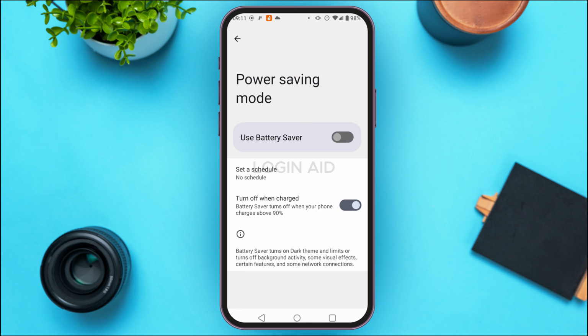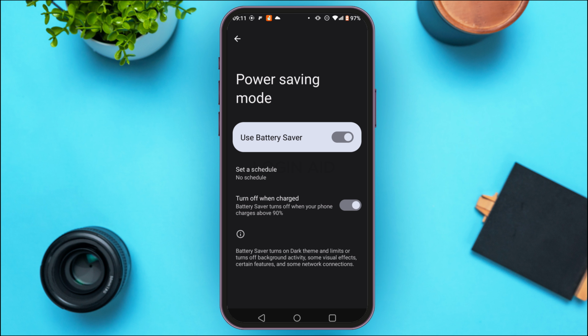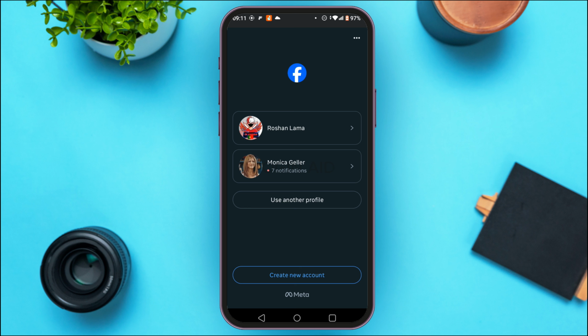Now over here, you'll be able to find the option for Use battery saver. Simply toggle the button right next to Use battery saver. Now this kind of pop-up will appear. You can see over here, if you turn on the battery saver, the dark theme will be enabled. So simply tap on Turn on. Now the battery saver has been enabled.